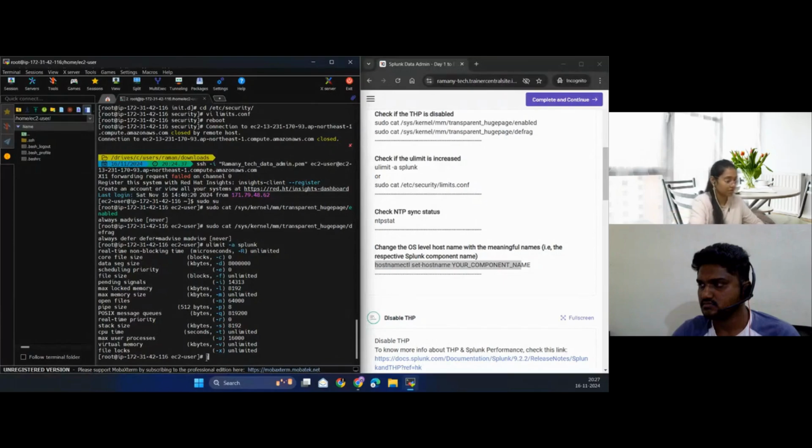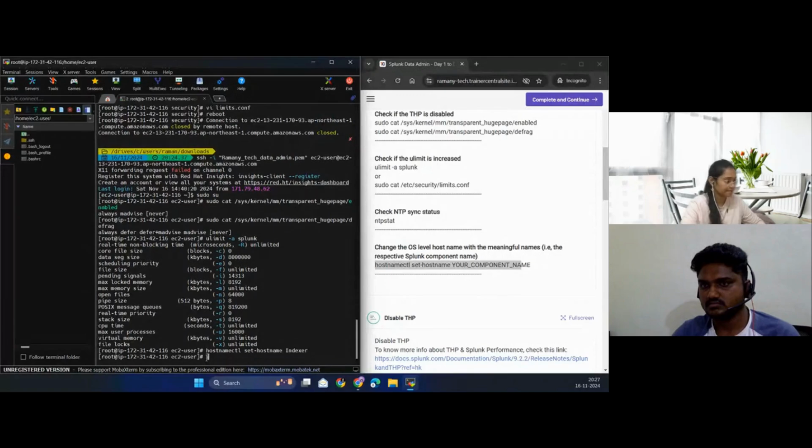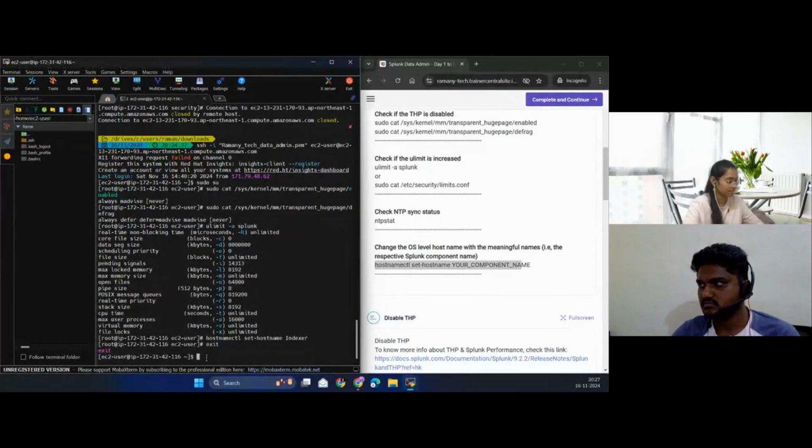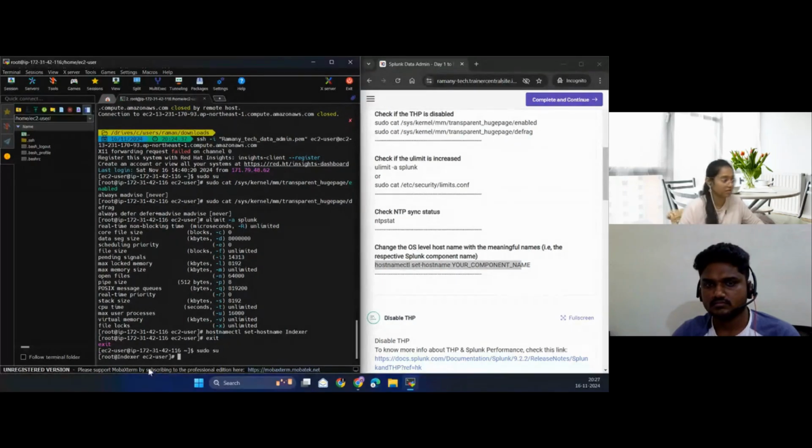To set the host name, let me use hostnamectl set-hostname. Yeah, this is the indexer, right? It's named indexer. I'm just switching the user so that it gets updated. So yeah, now you can observe that the host name is updated.